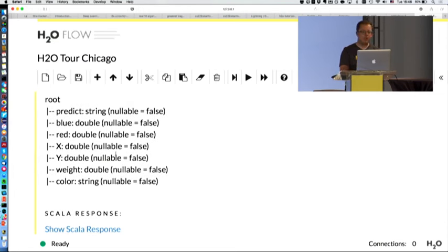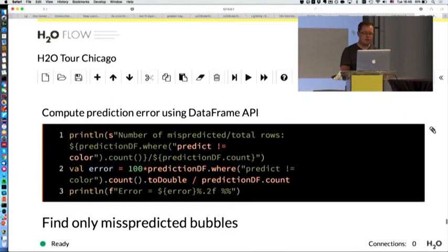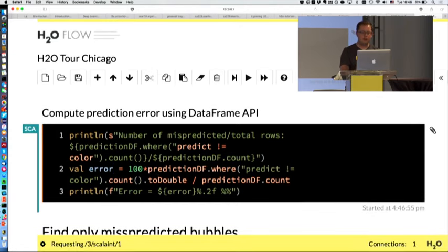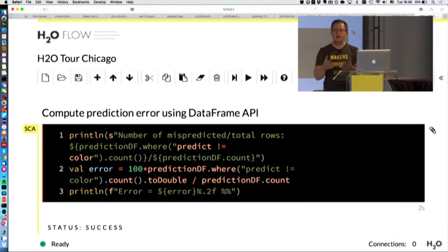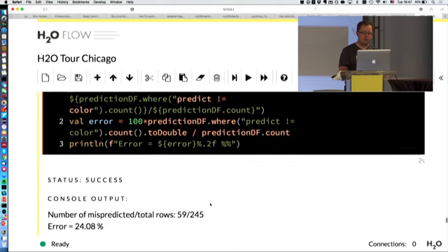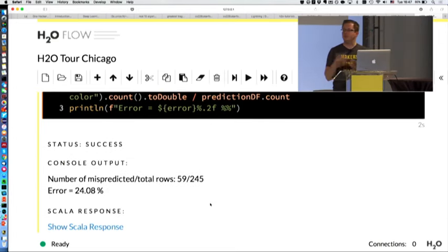You can see the shape of the data frame, or it's called the schema in Spark, and I can simply use the Spark API to compute the prediction error. That means how many times the model mispredicted, divided by the number of points which were predicted. And you can see the error rate is 24%.